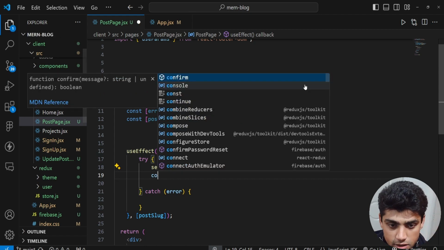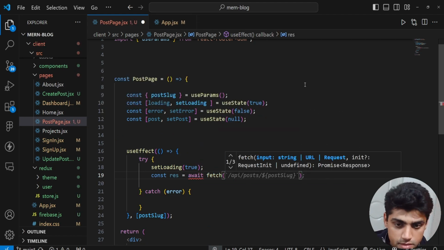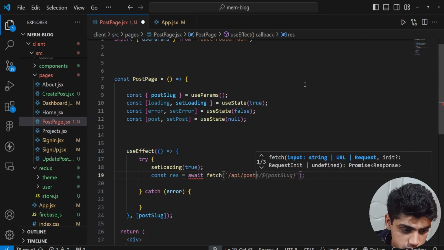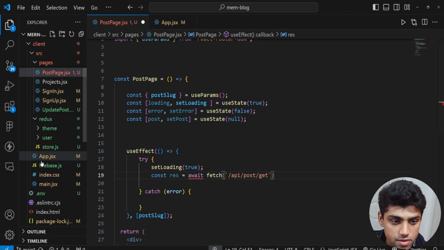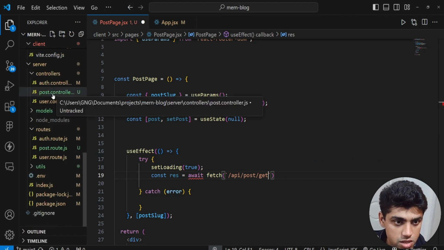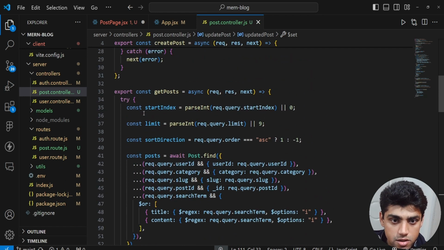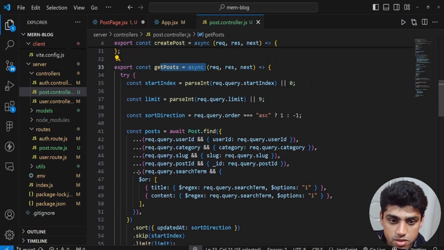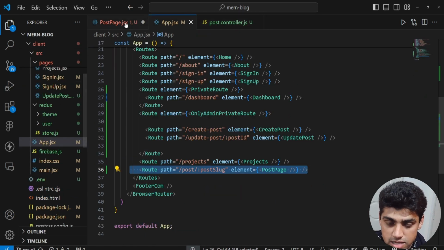I'm gonna have this API call, which is const response is equal to await fetch, and then backtick slash API slash post slash get post. Now where are we getting this API? Remember the controllers, if you go to post.controller.js, remember this getPost that you created earlier? We had this custom query which has this slug parameter, so we could give a slug query, and it could give us the post based on that slug. That's exactly what we want to do.